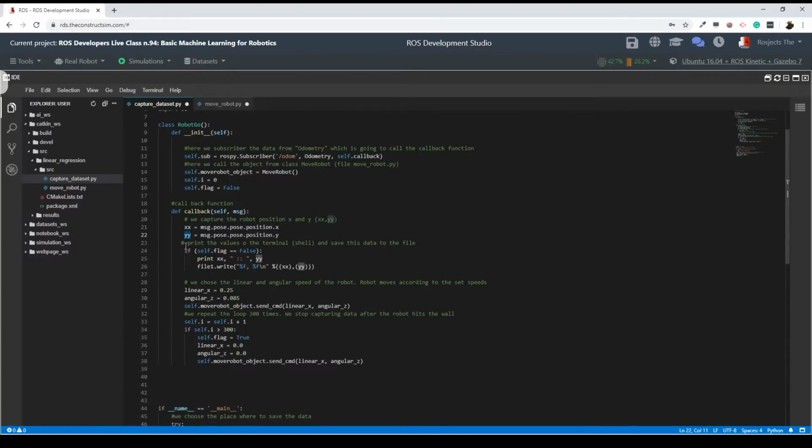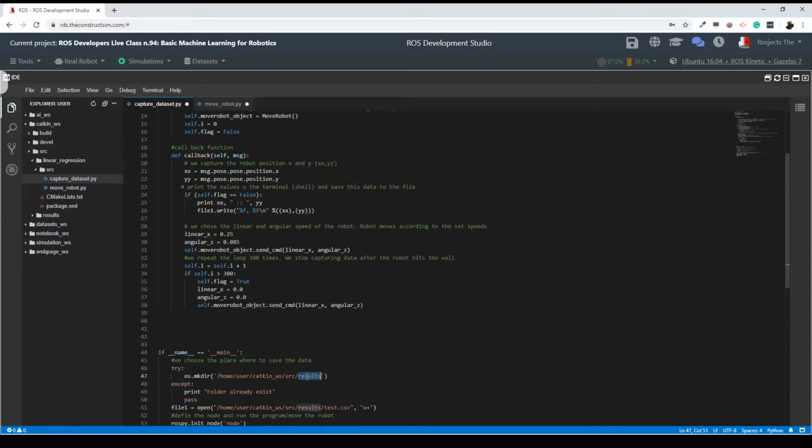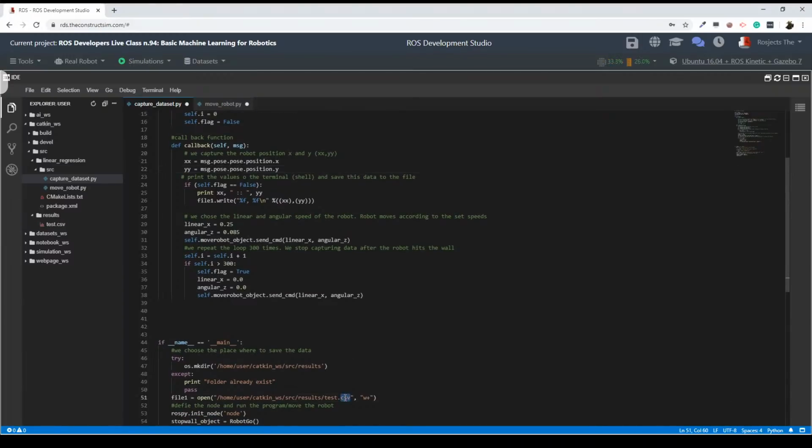And then it's writing these values into a file. Which file? This one. Here, in our Catkin workspace, we have this results folder, and then it's going to write this data, the data about the position of the robot in the x and y axis, into this test.csv file. Then it's going to start recording all the data that it's capturing from the ODOM topic into this file.